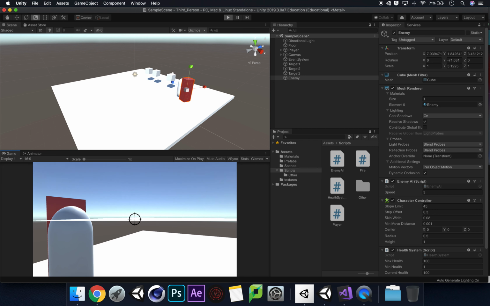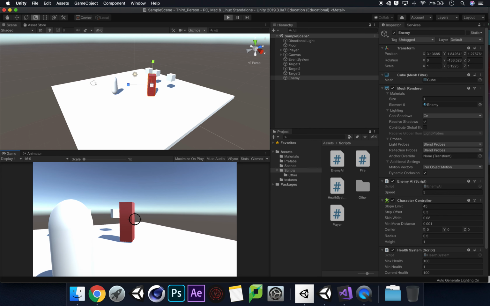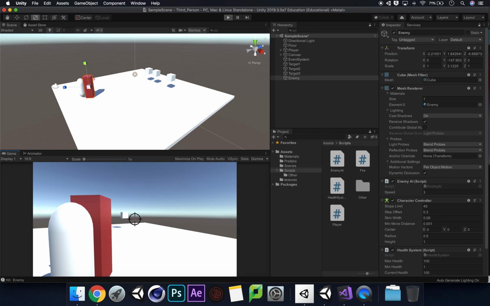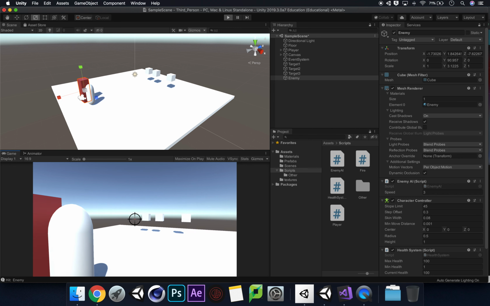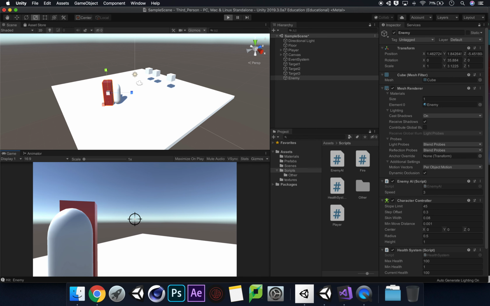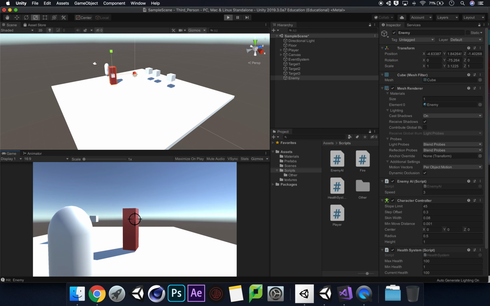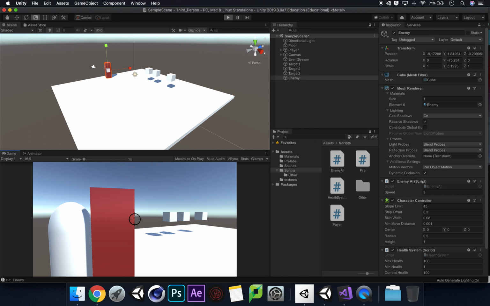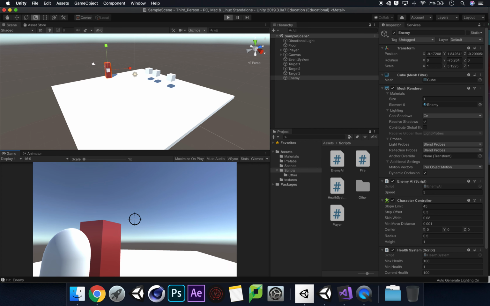Let's try. So hit enemy, that did hit them there. It didn't do any damage though, which is interesting. Interesting. So that hasn't killed our enemy.